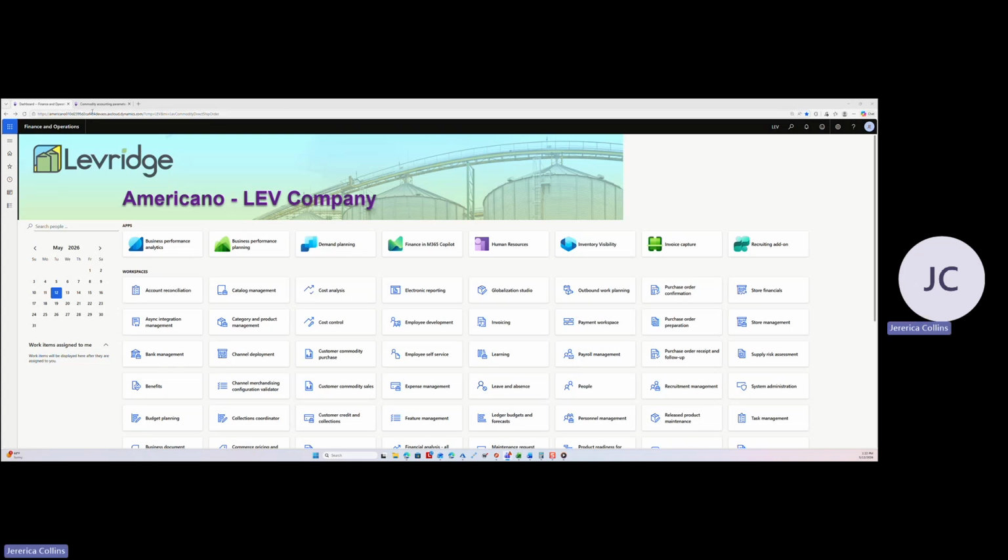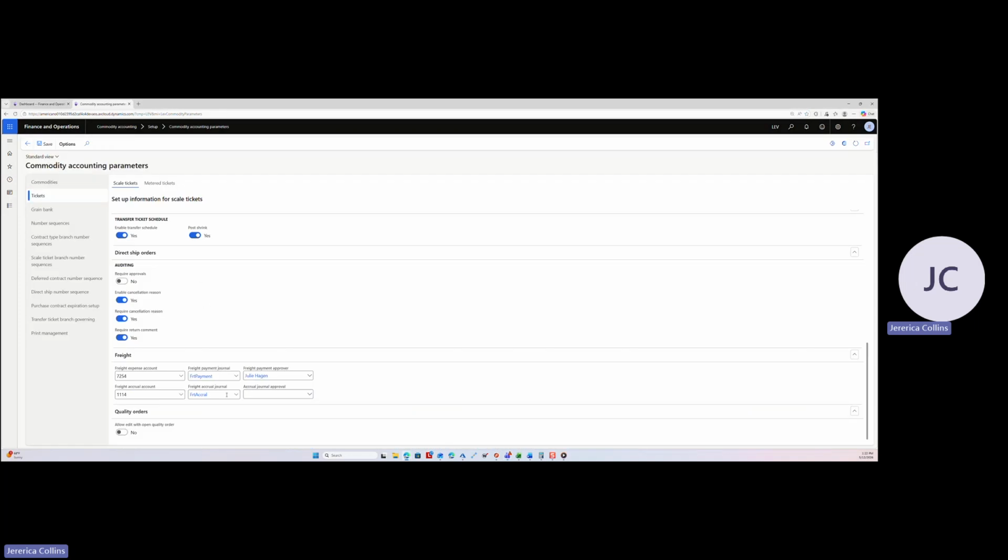First, I will show you the commodity accounting parameters. We've added details around the direct ship order. Under the tickets section, here's the direct ship orders. We've added the ability to require approvals. We also have this functionality in different areas, such as contracts.